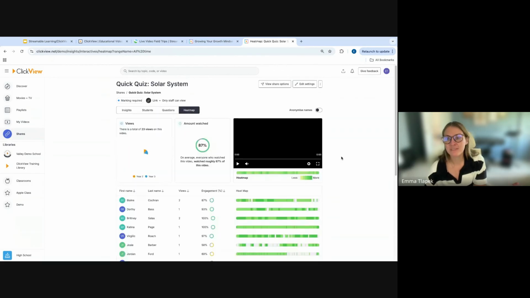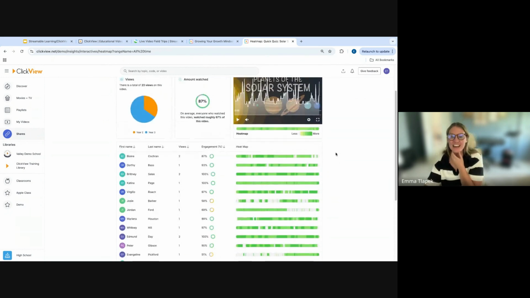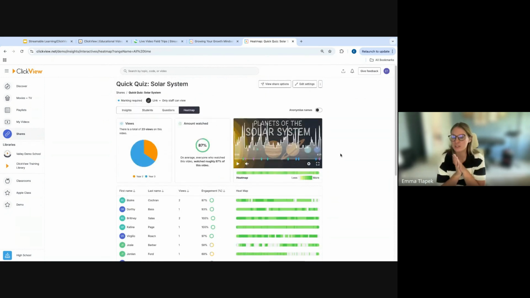And then heat map is a fun one. So the natural setting on ClickView is to allow students to move freely on a video. So they can fast forward, they can rewind, etc. There is a tick box when you are sharing out the video that says prevent skipping. You can click that and then your students can't skip ahead. That's up to you. But every student does have a heat map.